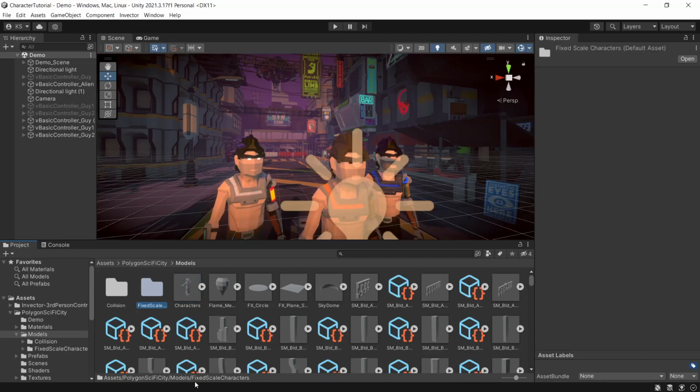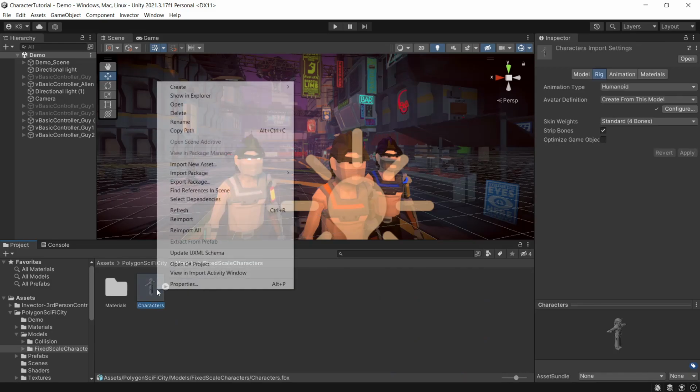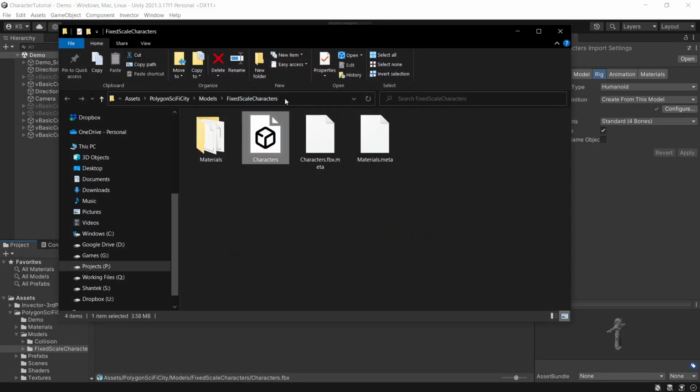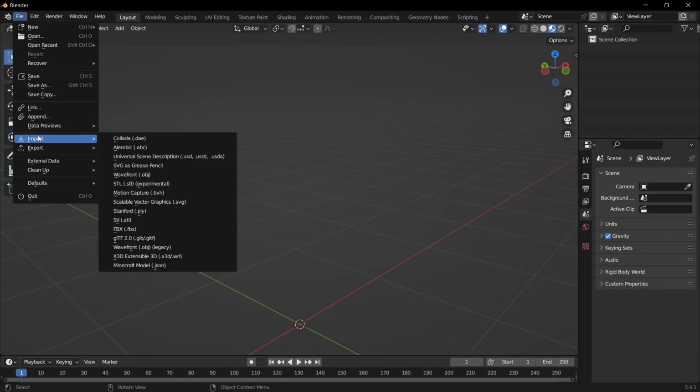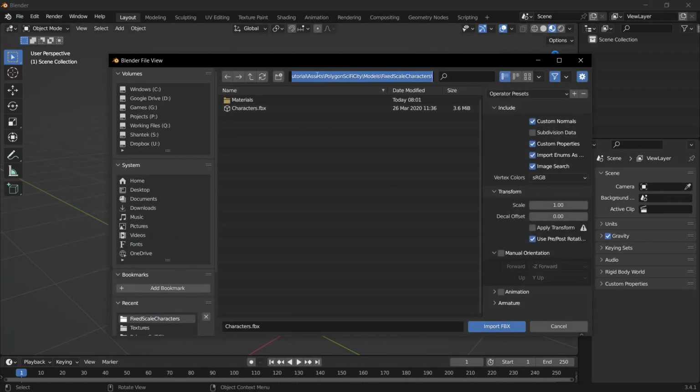Some of our packs may have a folder for the fixed scale characters. If that's the case, then we'll use this one instead. So we'll get the location of the model, we'll open up Blender, then we'll import the model: File, Import, FBX. We'll paste in the folder of our model, and we'll import.